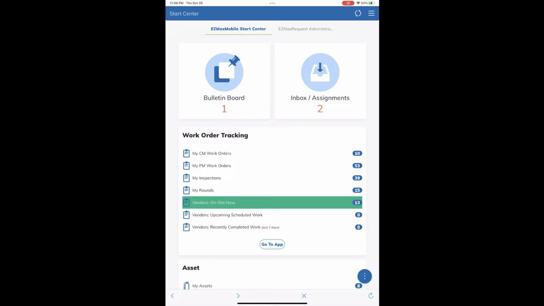It's going to show you all the same modules that your user has access to in the system that EZMaxMobile supports out of the box. We support over 25 of the base modules of Maximo right out of the box, and we're able to mobilize any cloned apps or any other apps outside of the modules that we've already got mobilized.